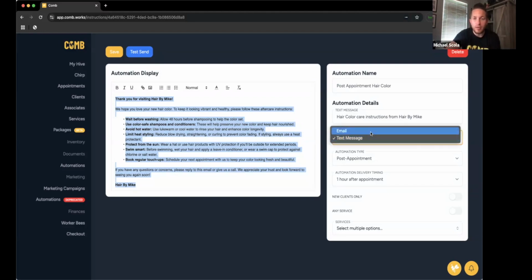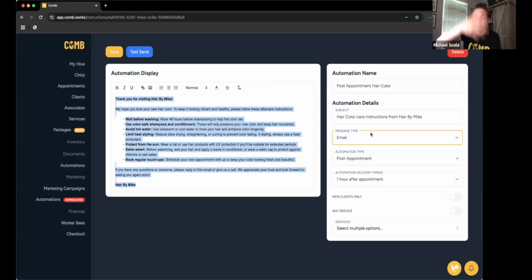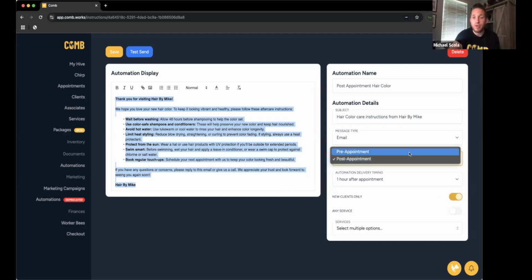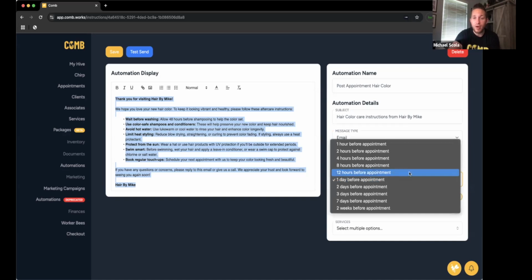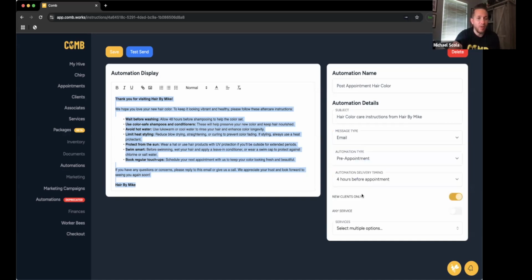Or we could go email, right? So then your email is going to get sent out as an email, and that's going to render out exactly as they have been. What's nice about the update is that we can create automations for new clients only. So if you only want to send out this aftercare just for new clients, or if you have a pre-appointment message, so let's say we go pre-appointment and we want this to go out maybe 4 hours before the appointment, and this might be instructions on how to get to my location. I only want to send that out one time to new clients. You can now create that as well.